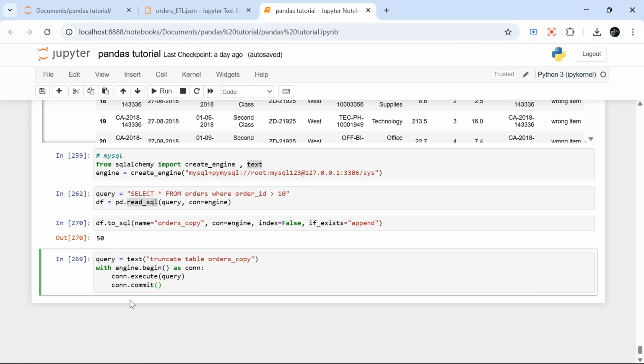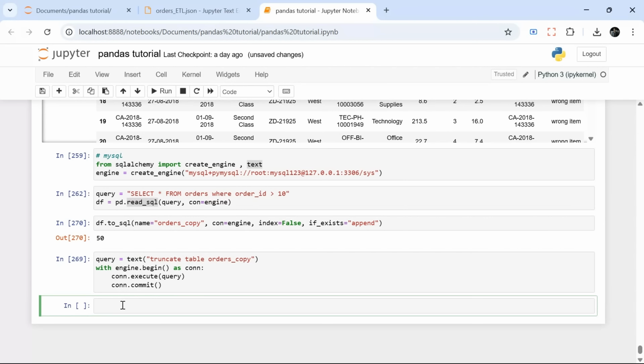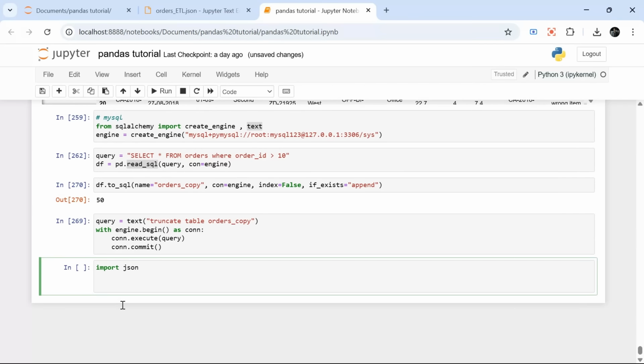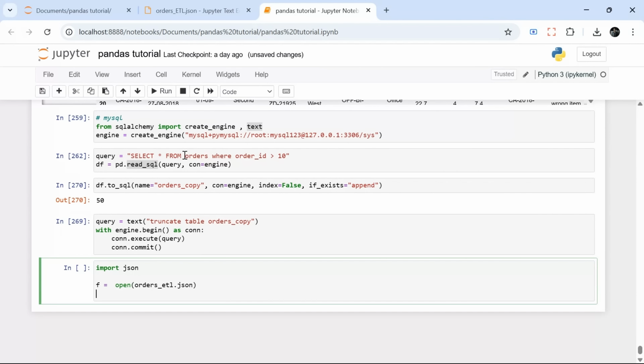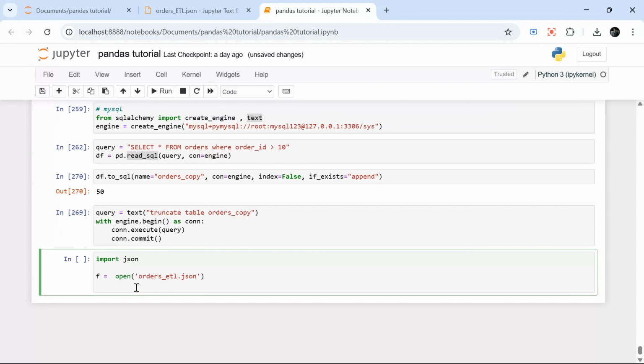So what we will do is import JSON first. Import JSON, and we will create a file object and say open orders underscore etl dot json. This will create a file object. I have to pass it in single quotes or double quotes. Now I will say data equal to json dot loads and pass this file object. Let's see what will happen.